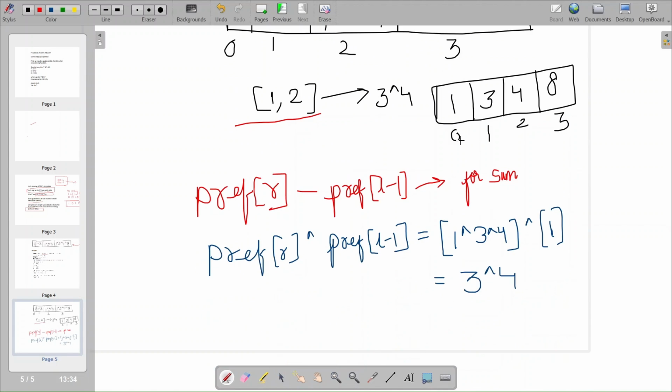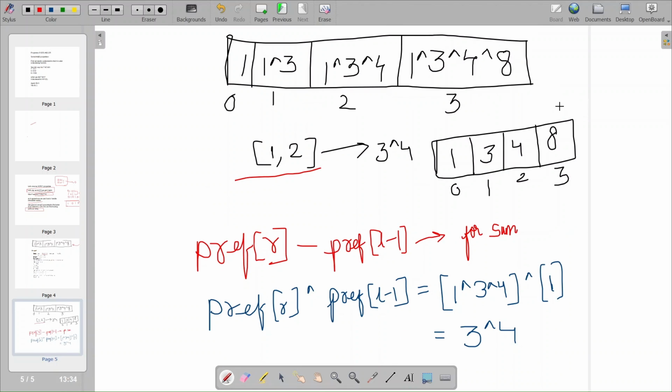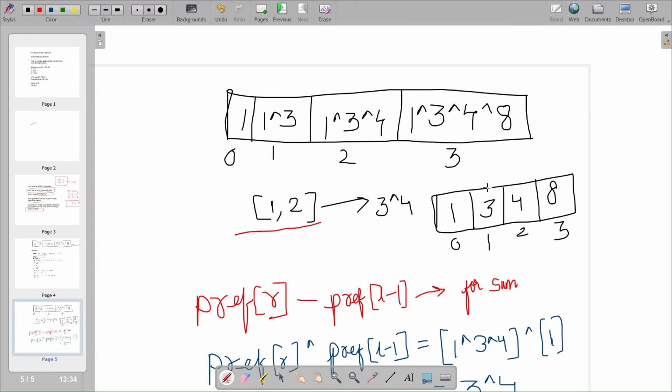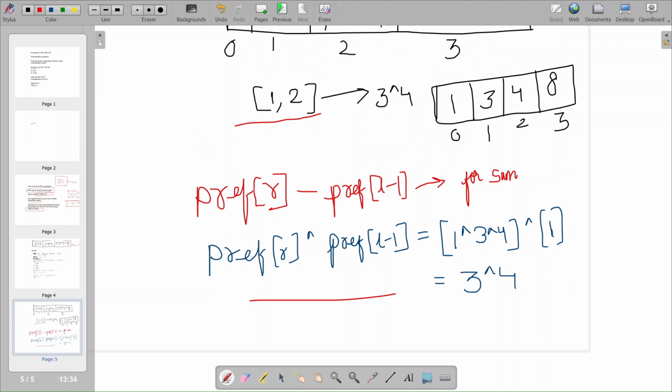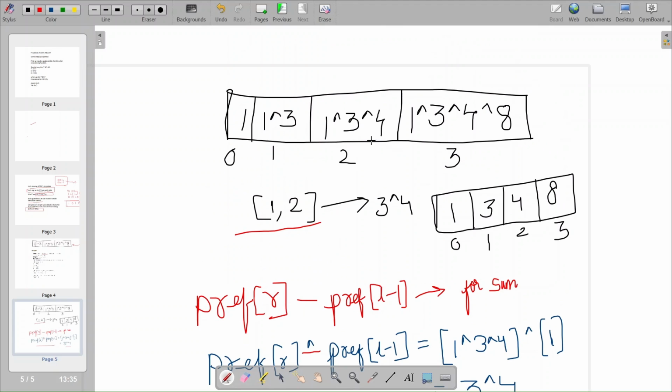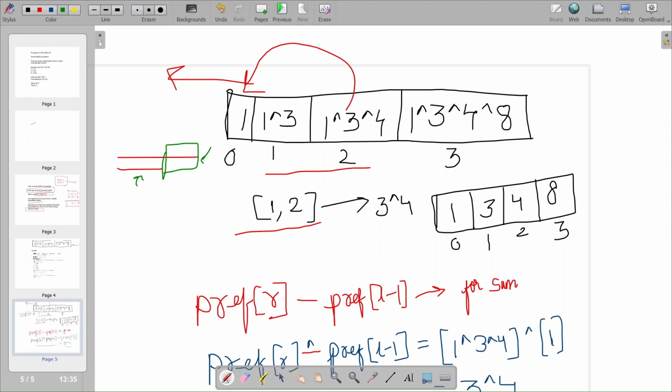See how. Let's say we take this query 1 comma 2. Its answer is 3 XOR 4, right? We use prefix r minus prefix l minus 1 for sum if we wanted to find the sum from 1 to 2. But what if we find its XOR? We just do the same thing, just change this minus to XOR, and we get our answer. Why? Because this 1 XOR 3 XOR 4, XORed with this one, cancels out this whole previous XOR, and we get this 1 to 2 XOR. By XORing this whole part with this part, we get this XOR part.